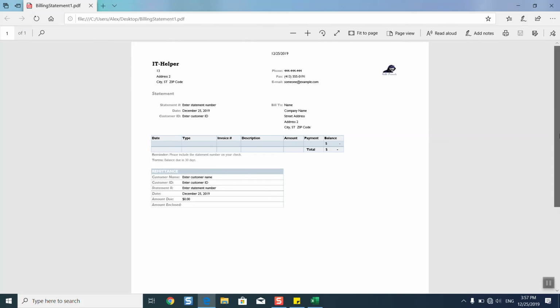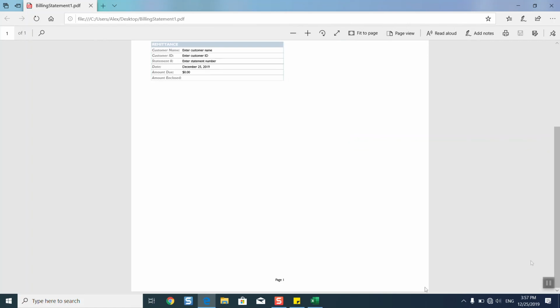You can always go ahead and try to send the invoice to your customer, and it will always show the page number. So if there are multiple pages, it should include as many pages as you need.